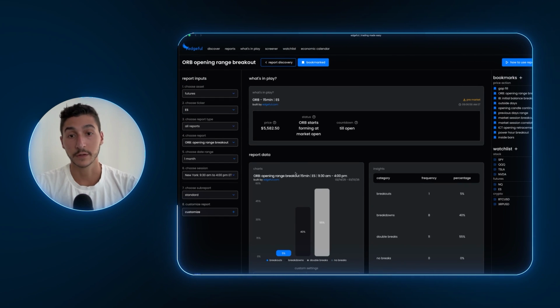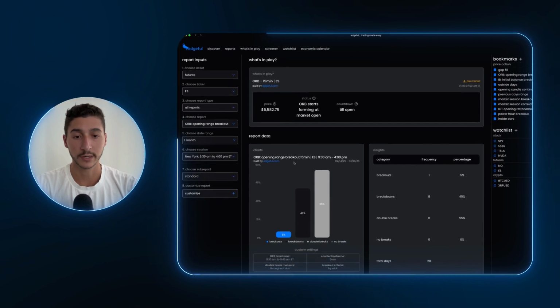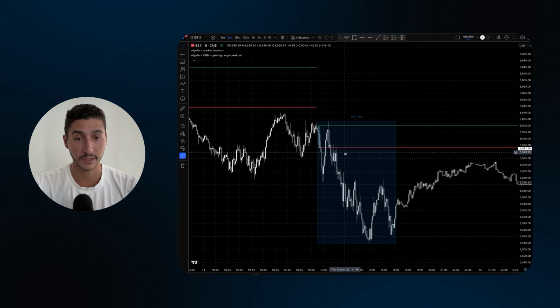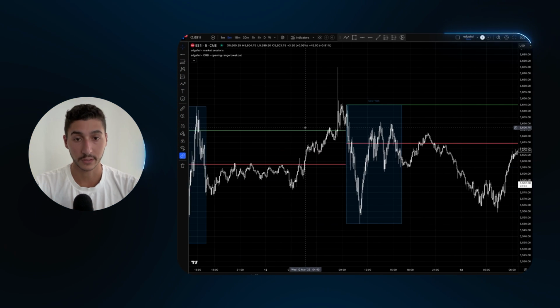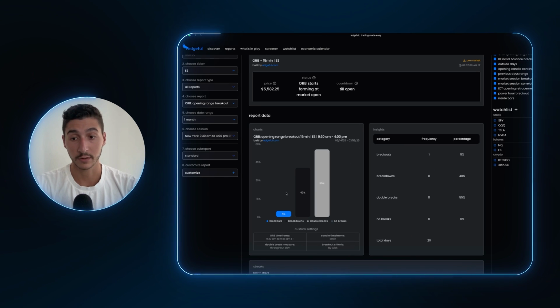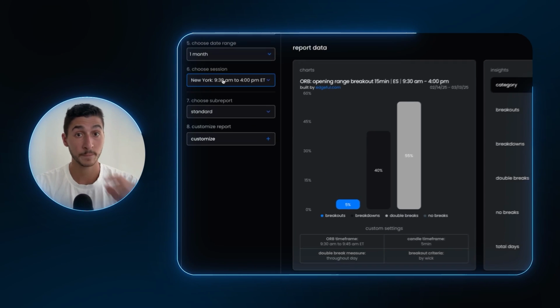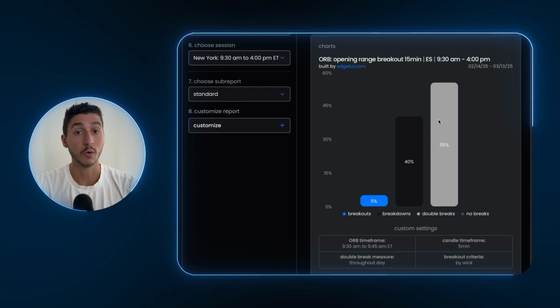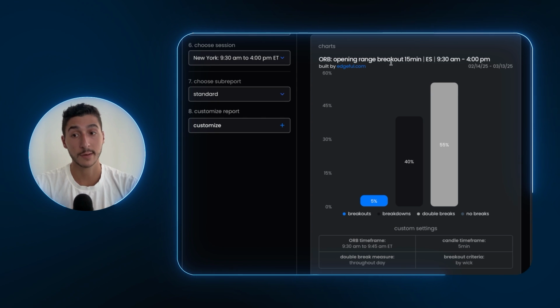So first of all, what is the opening range breakout? It is the high and low of the first 15 minutes of the market open. So here we're looking at the New York session, so we are looking at the first 15 minutes from 9:30 to 9:45. You can see that right over here. So it's always based on the start time of the session that you use.